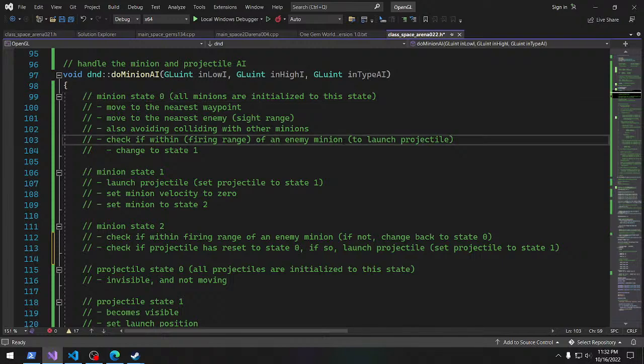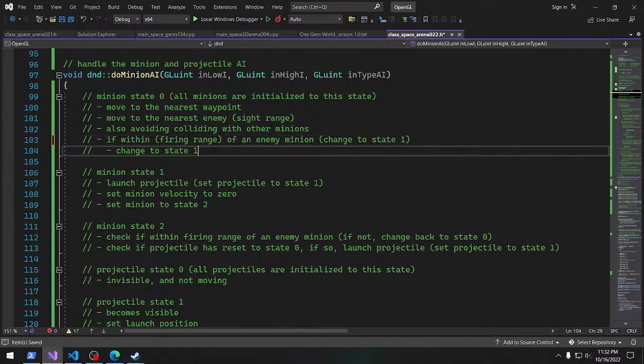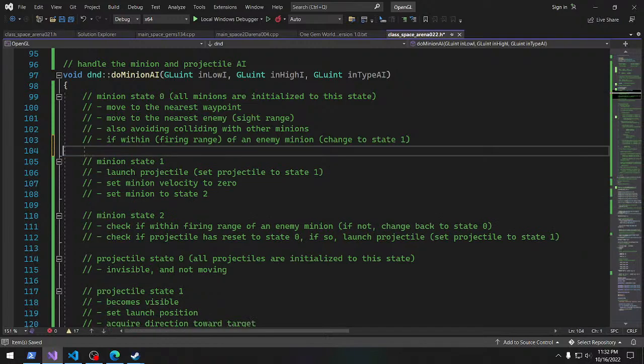So we don't need to put this here because the projectile is launched in state 1. So here we can just put up here, change to state 1. Just, I guess we're deleting a line. That's cool.